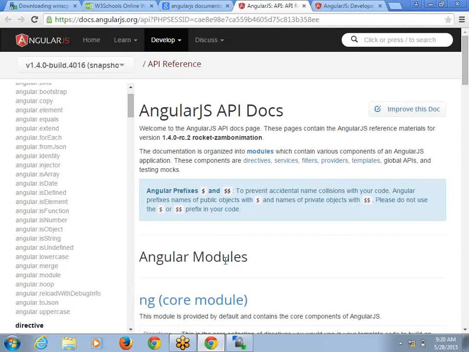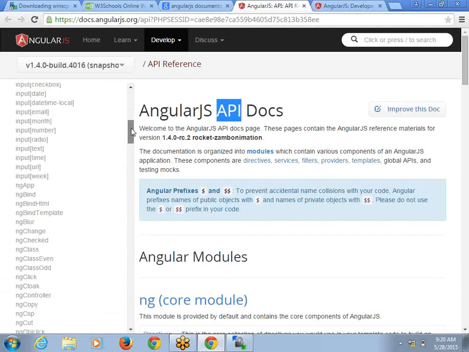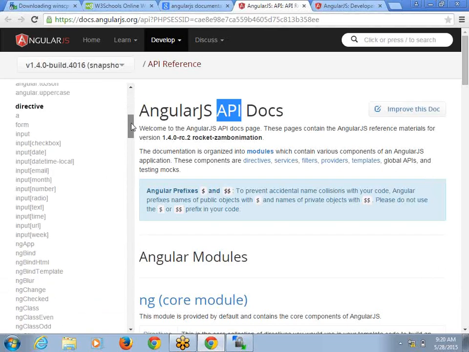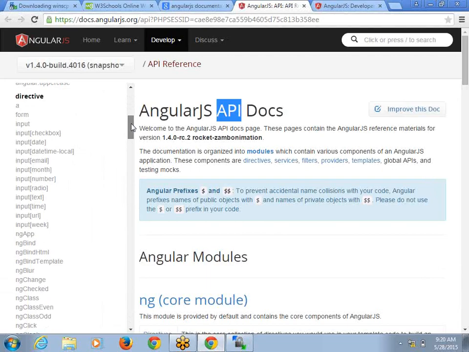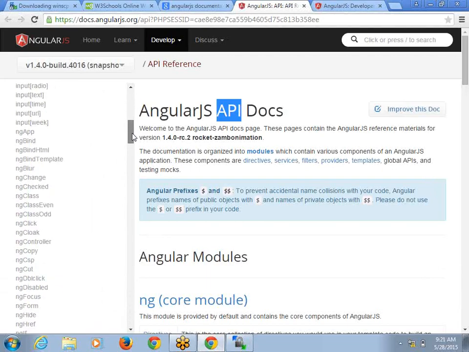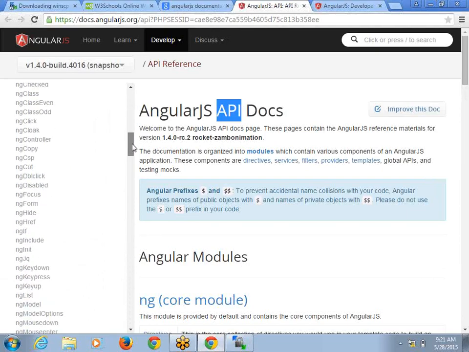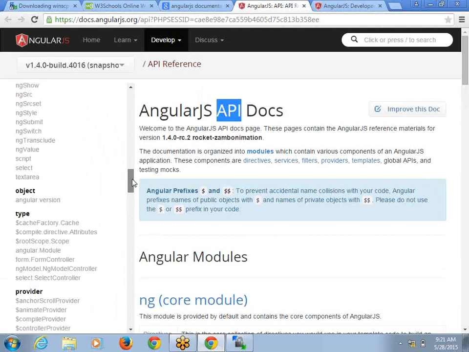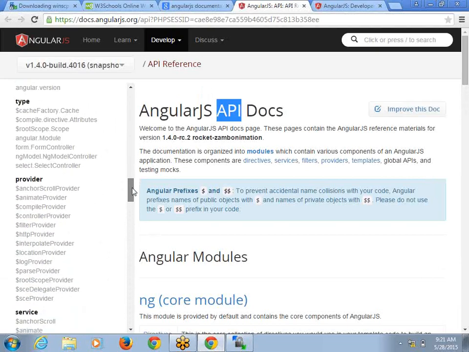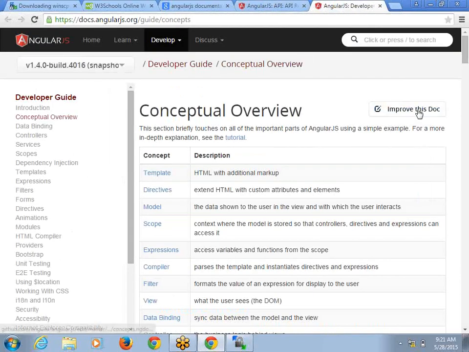So this is the documentation, the complete API. Whatever is available here, you can easily figure it out and use it. Directives are also there, right? Input, input checkbox, ng-app, ng-bind. New directives are getting added. These are all new developments, so you can use all these directives. And this is actually the concepts overview.